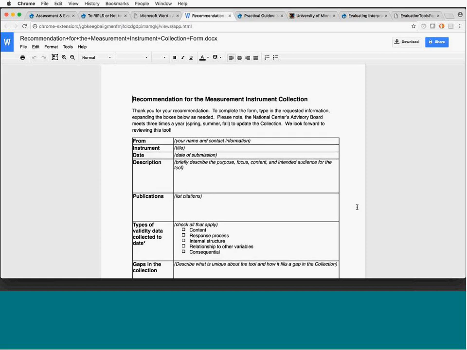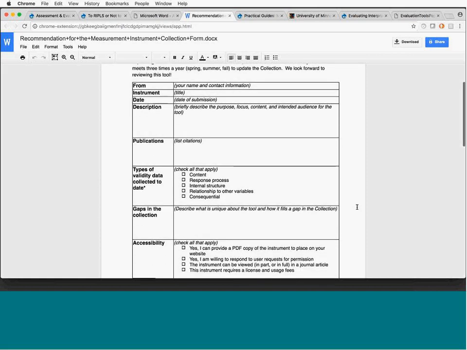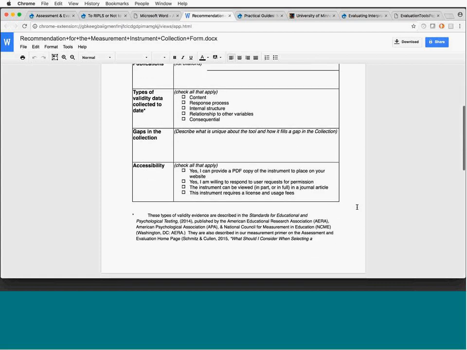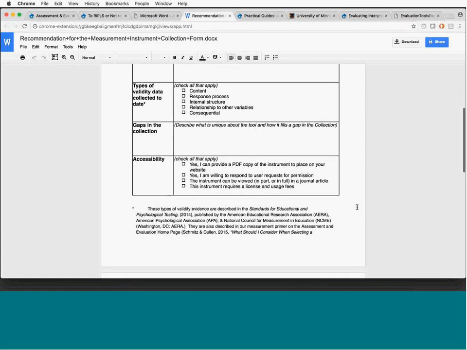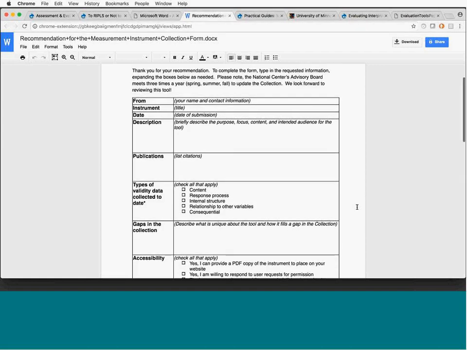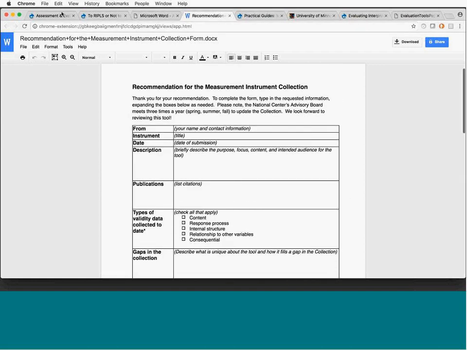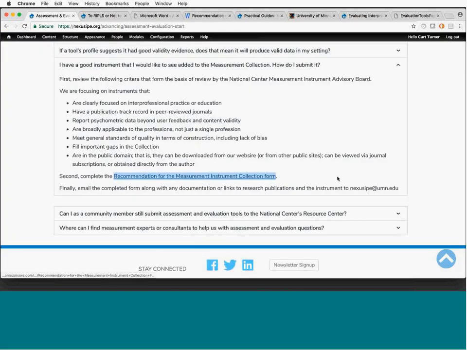Basically, we want you to summarize some of these attributes of tools and then attach the actual tool and any articles that you feel have supportive research for it. And then if you save that and send it back to us at Nexus IPE, that would be great. Our advisory committee will be reviewing the recommended additions to the collection probably every 3 or 4 months.